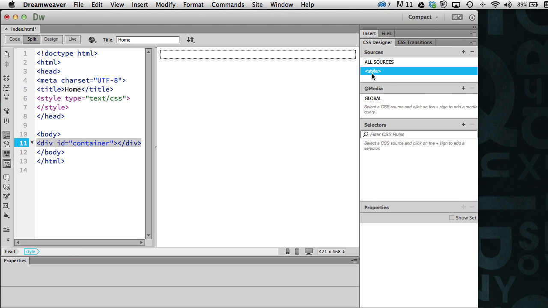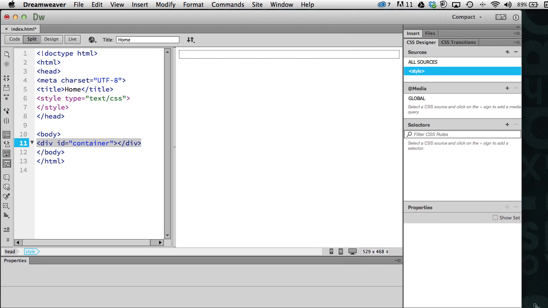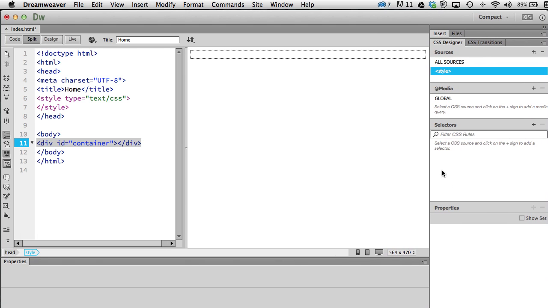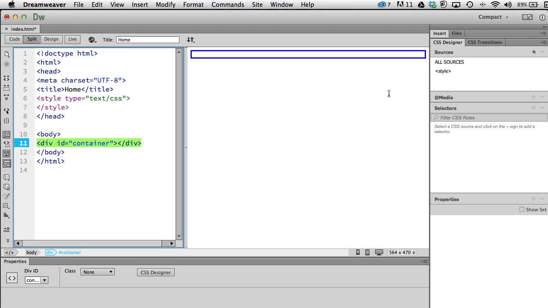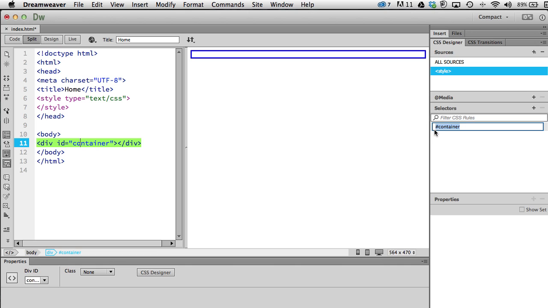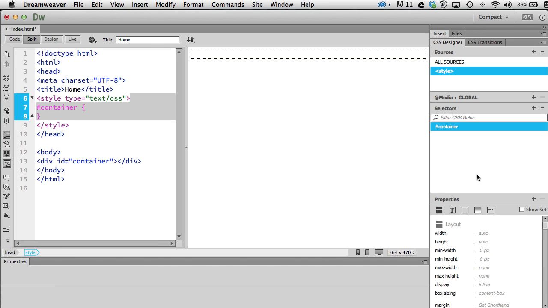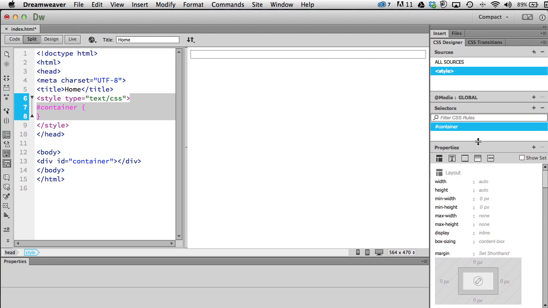It puts this right here, which is called style, and that's good. Let me open this back up. I do not need media query, so I'm going to close that down, and right now I'm going to say I want a new selector. If I select this and then click here, it should give me #container. That's the ID selector, so that's what I want, and then I just hit return, and my magic properties all show up.